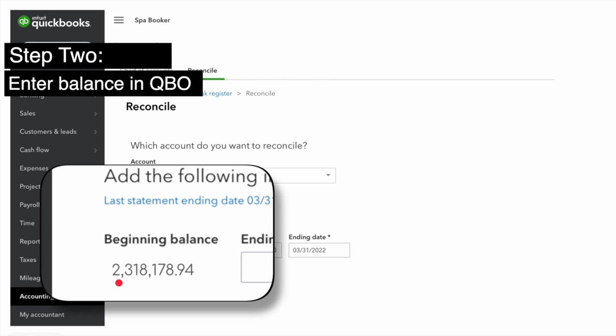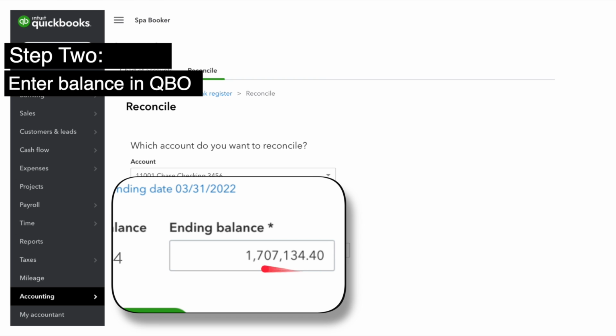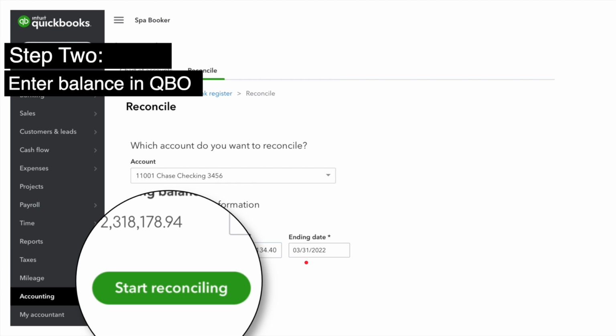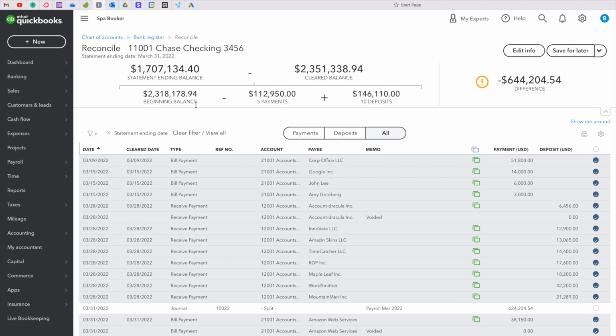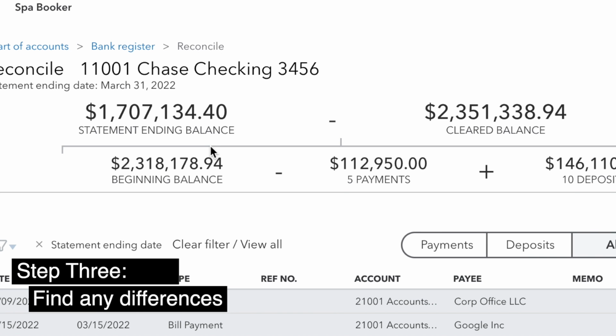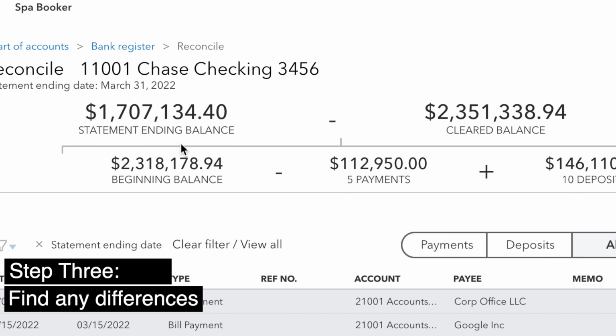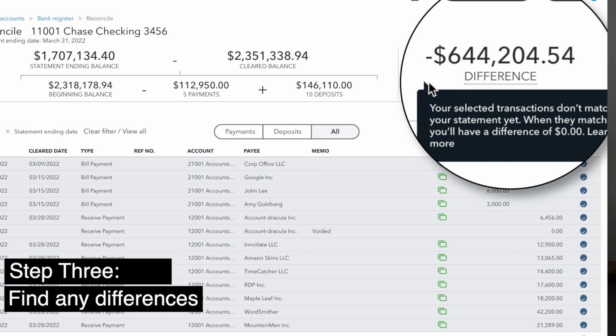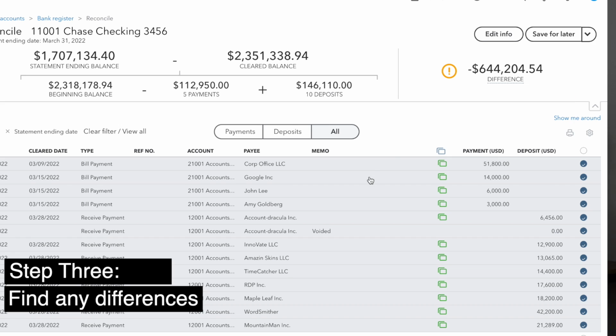Now it says enter your ending balance, so an ending date. So you'll get your ending balance from the bank, 1707134, and the ending date is going to be the end of March. So we'll select March, and then we'll click on Start Reconciling. So in the reconciliation page, you'll see the statement ending balance, you'll see the beginning balance, you'll see all of the payments that went out and all of the money that came in, right? And then you'll see a difference between the two sets of $644,000. And down below here, you have all of the activities that QuickBooks thinks are the activities related to this bank account.